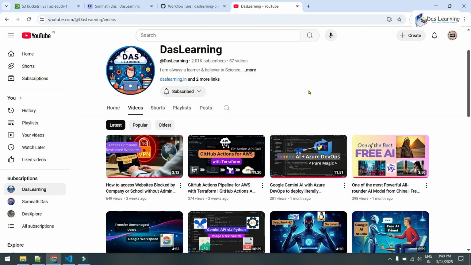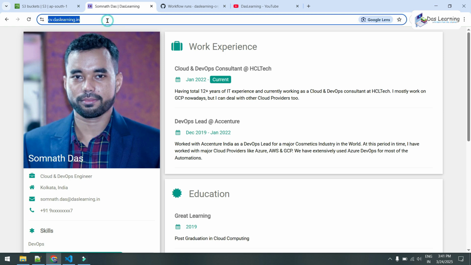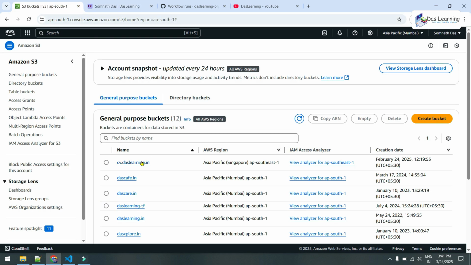In our previous episode, episode number 2, we integrated AWS Cloud with GitHub Actions and used Terraform to deploy our resources. But that pipeline was getting triggered using the API or the UI which we created. And this is the application which we deployed using that UI, which was nothing but a resume application, cv.daslearning.in, which we deployed on an S3 bucket.